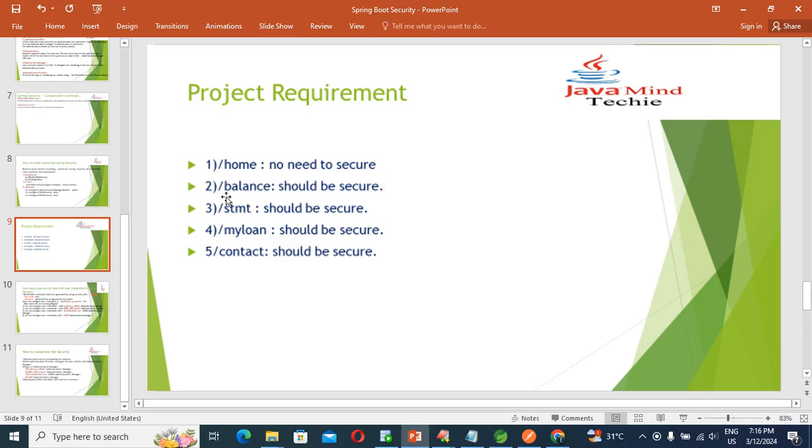Balance, definitely we should secure. Statement should be secure. My loan should be secure. Contact should be, no, sorry, it's my mistake. Contact should not be secure. Right? Contact, it's by mistake here, guys, but contact should not be secure. Anyone can access it. Home and contact, anyone can access. Yes or no?